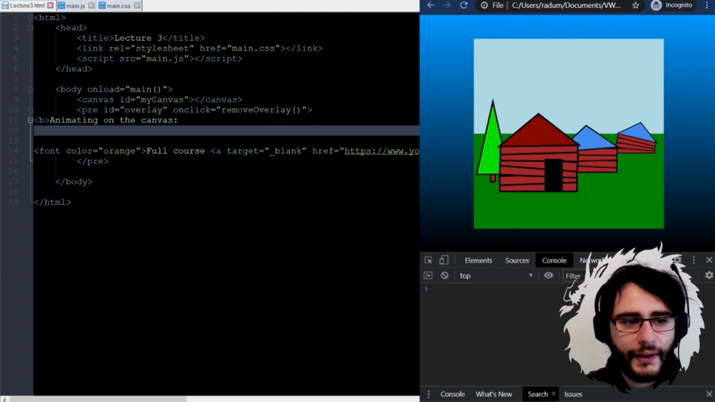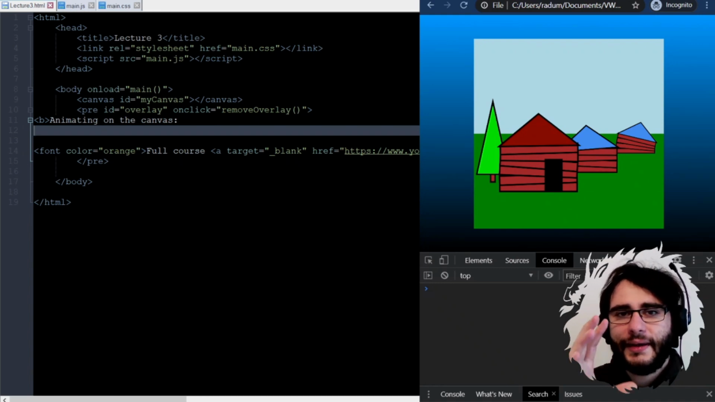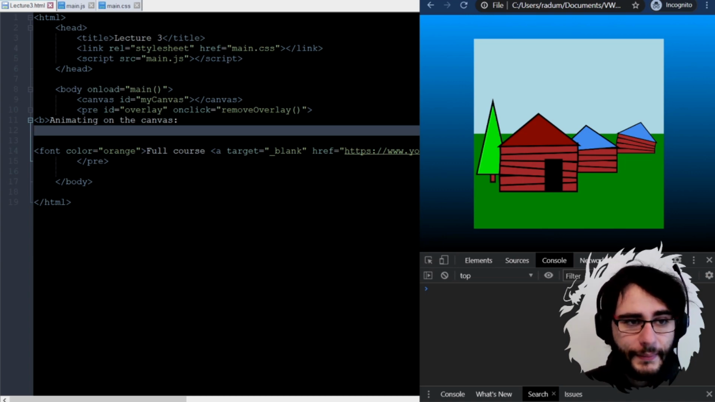And we agreed last time that it's going to be some kind of moving animation, like we are in a train and we see the objects moving to one side of the screen. Before we start here, I need to remind you what we have here.